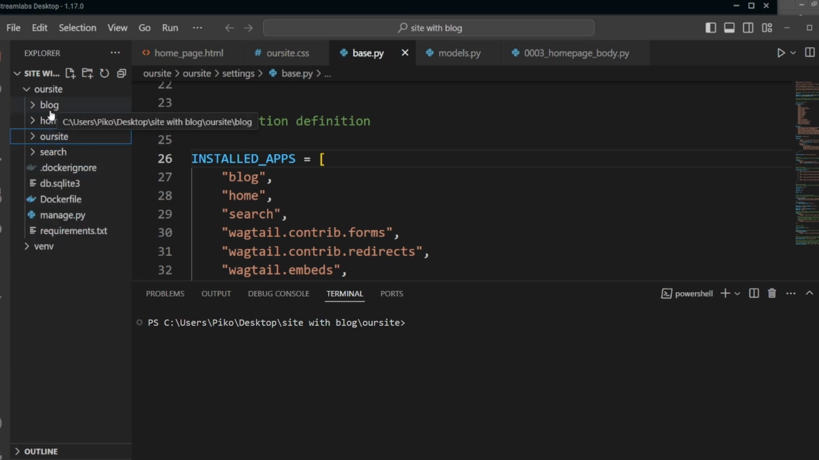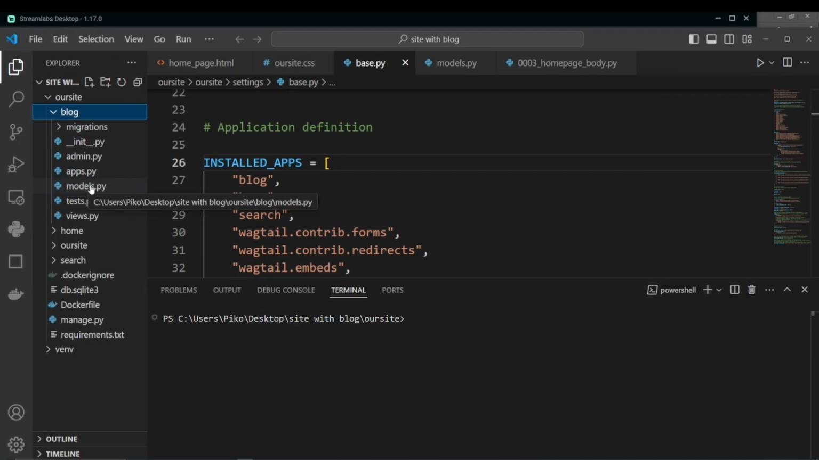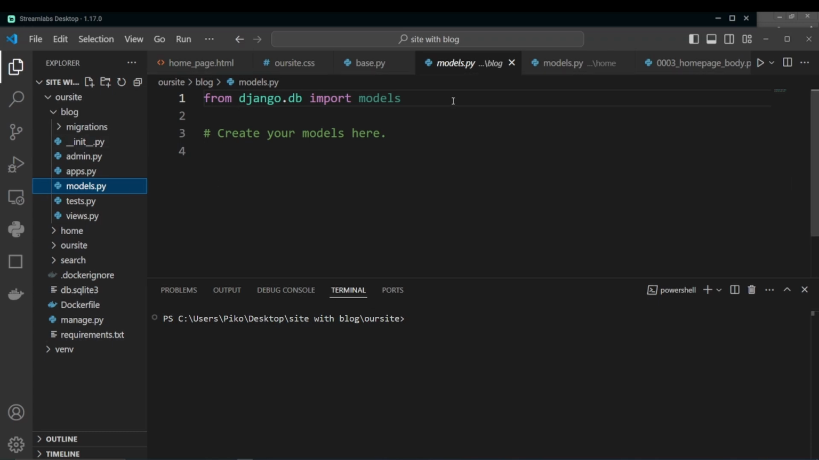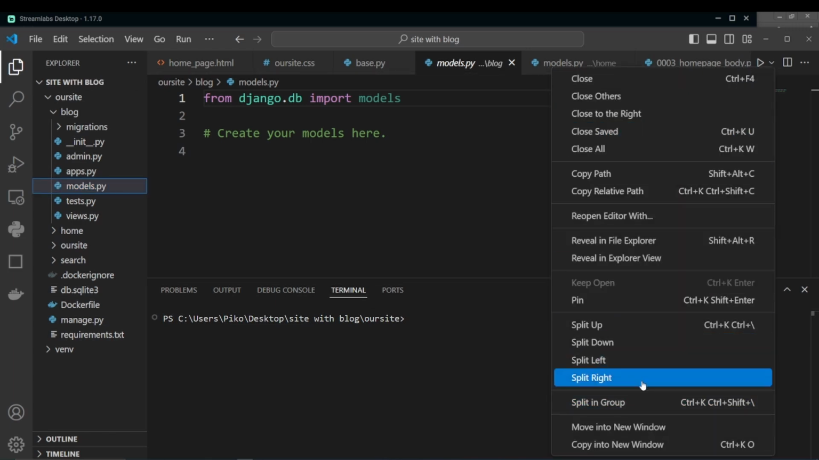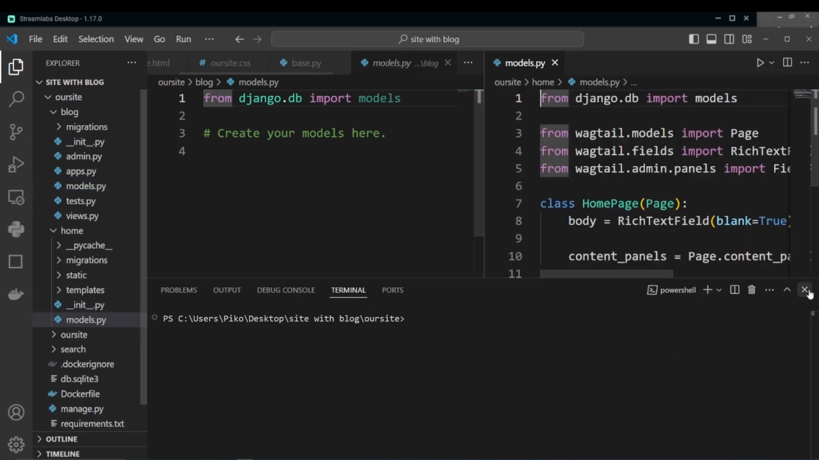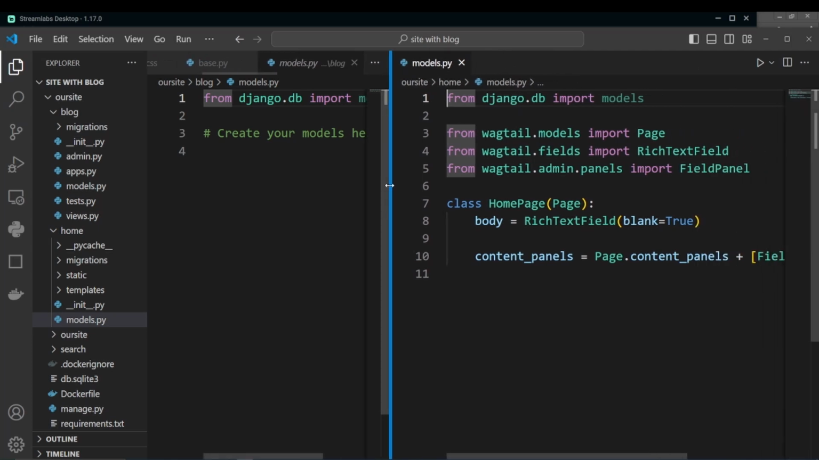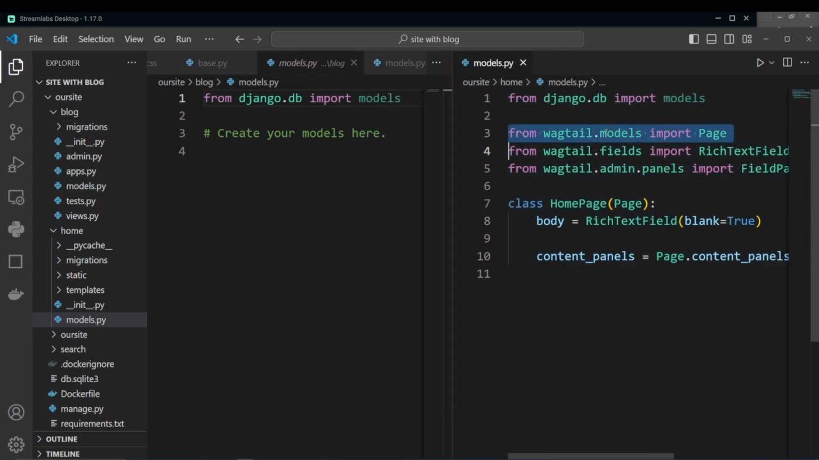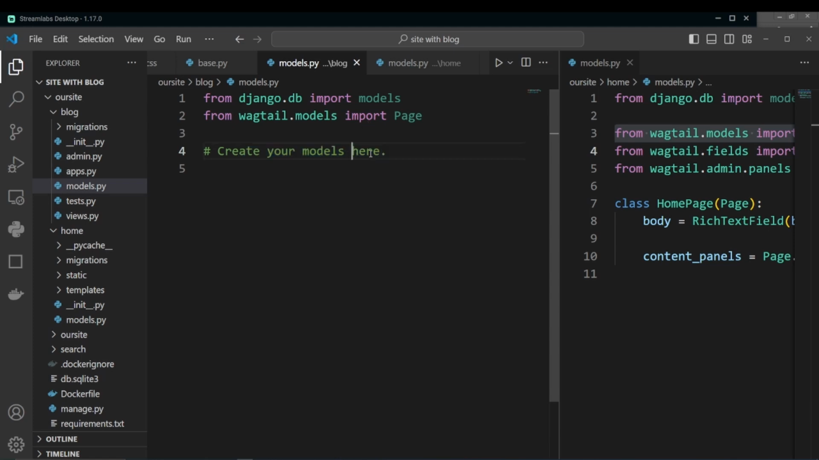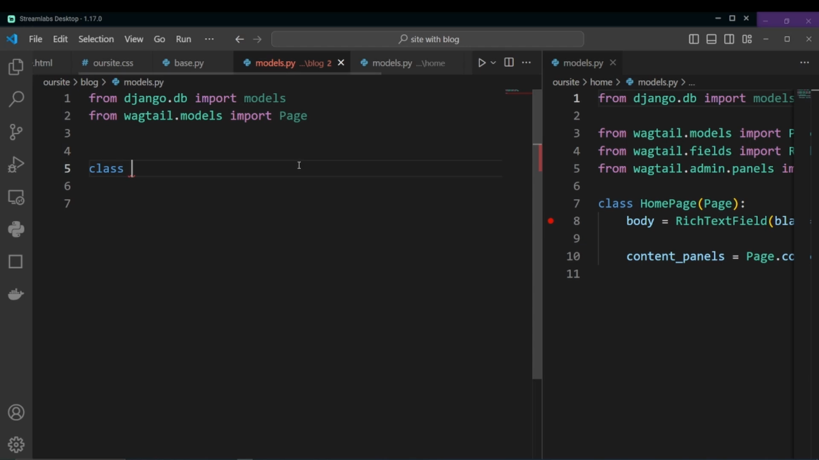So let's go to our blog app and go to models.py. The first thing we need to do is import Wagtail's page model. It's already imported in the models.py in the home app. So I'm just gonna open it to the right and just copy the import statement. And like we've said, we want to define blog index page. So class BlogIndexPage, and of course it's gonna inherit from Wagtail's page model.